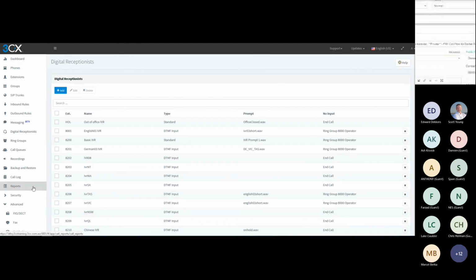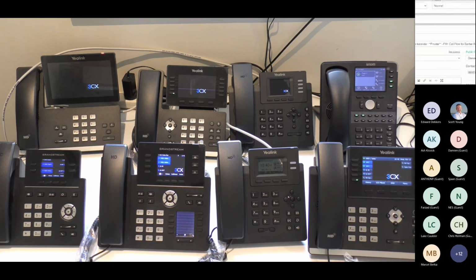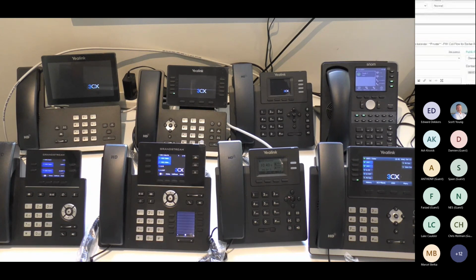Try to keep the prompts very short. And here we have the live example now. So we're dialing in. We do first the German test and then the English test.